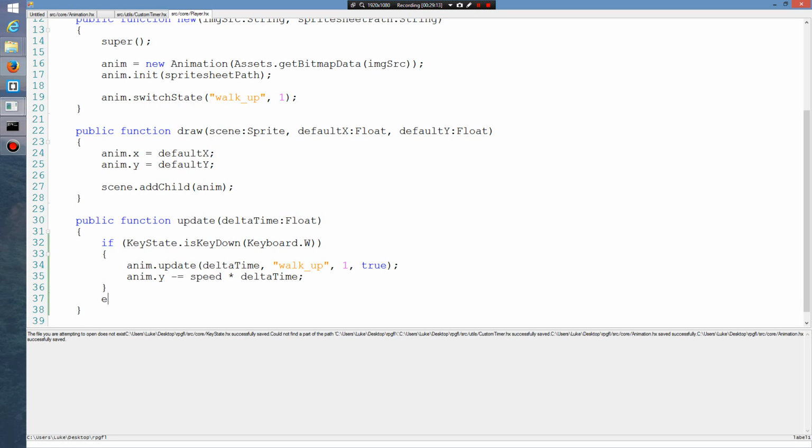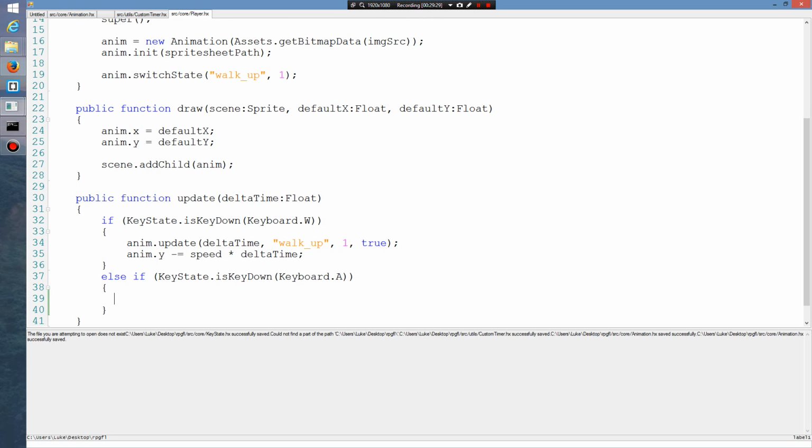And now we're going to do pretty much the same thing for all of the rest of them. So we're going to do else if key state dot is key down, keyboard.a, so if we're going left, I'm just going to copy and paste one up.